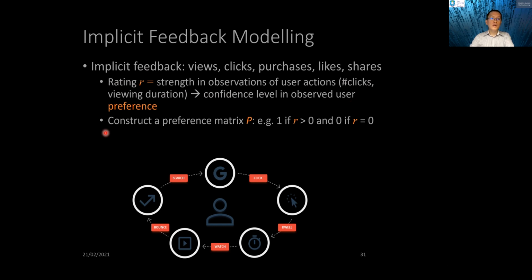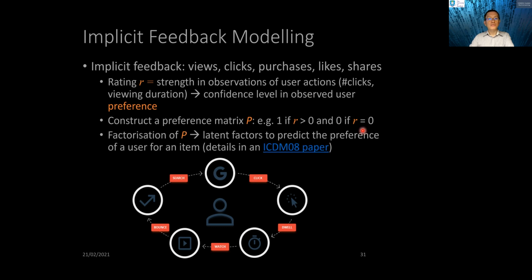Here we use the word preference. To model the implicit feedback, we can construct a preference matrix P. The simplest way is to let its entry equal 1 if R is greater than 0, and 0 if R is 0. That means if there's a click, no matter how many, you have a 1 for that interaction, and 0 otherwise. And then we do a factorization on P to learn the latent factors to predict the preference of a user for an item. This is the approach taken in a paper from ICDM 2008.